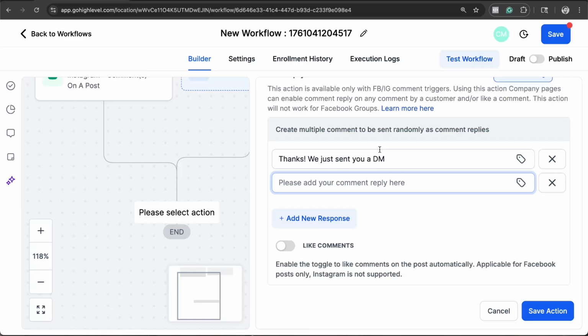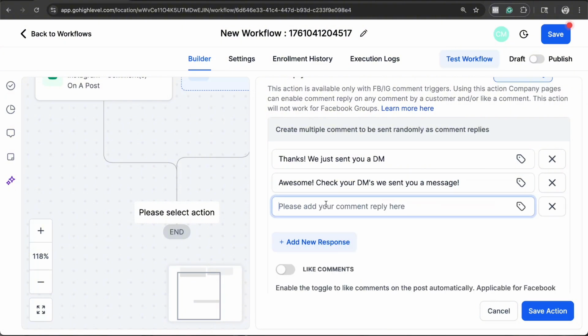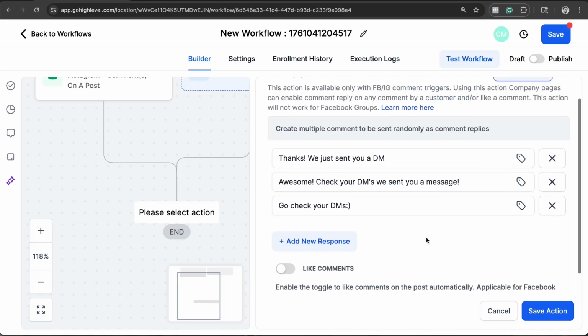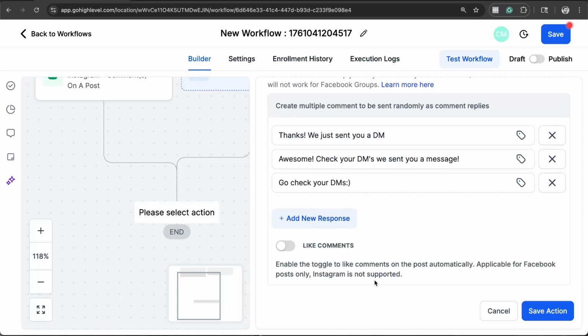So you can literally just build out different variations of the same message and it will automatically funnel and sift through those and use different ones to keep things fresh. So you can basically say, you know, awesome, check your DMs, we sent you a message. And maybe just, go check your DMs. And you can do a bunch of these, right? Like I might do like 10 or something just to make sure that it doesn't look weird.